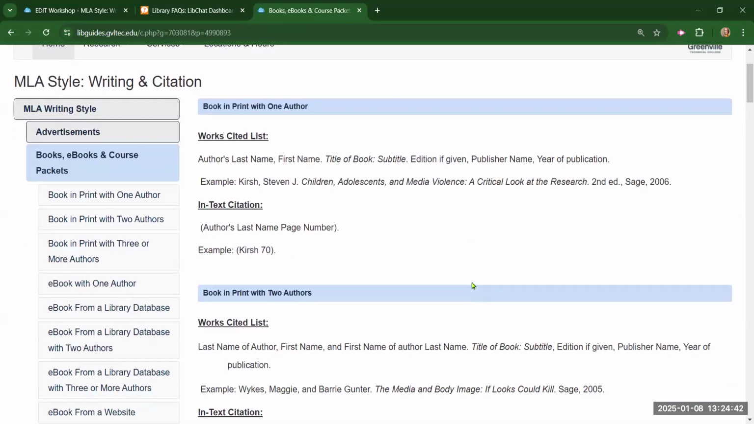The first example is of a physical book with one author. The works cited list example looks like this: the author's name in last name, first name format, followed by a period, the title of the book with subtitle if given, all in italics, followed by a period, the edition of the book if given, followed by a comma, and the publication information including year, followed by a period. Though there are examples available here, I will be going over in-text citations specifically later in this video.